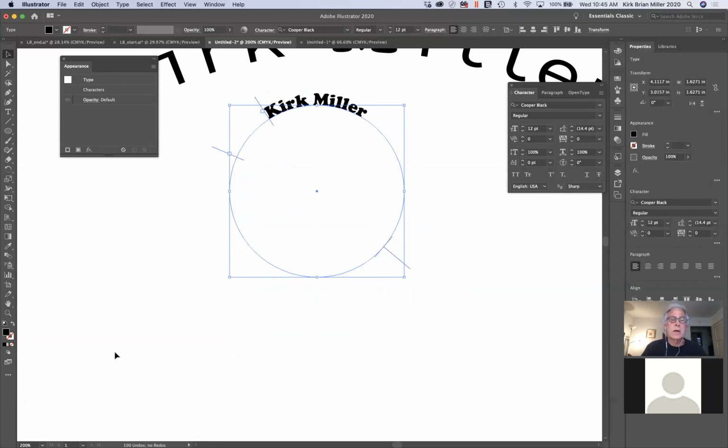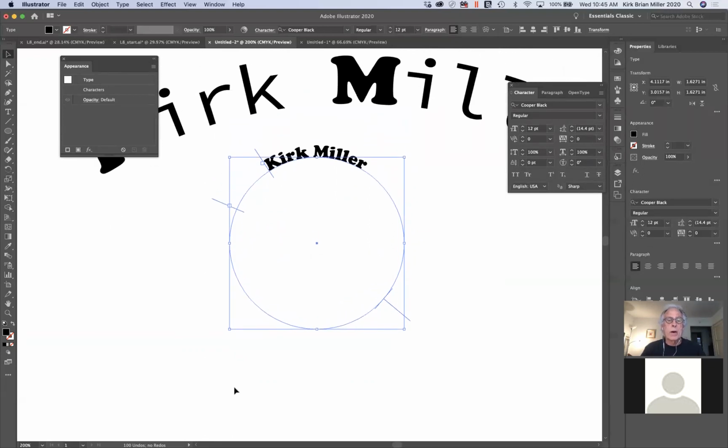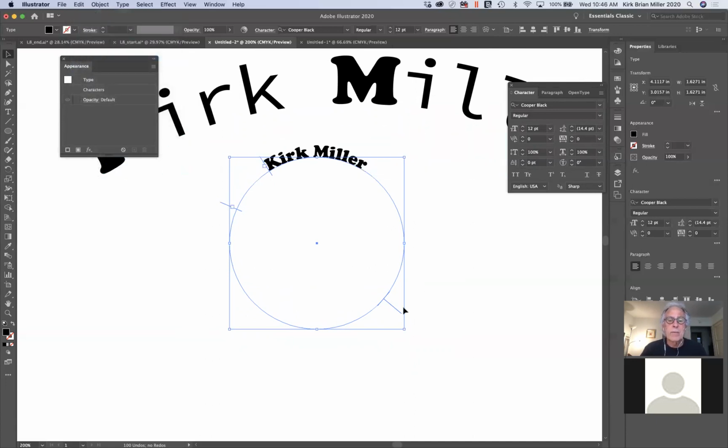Now what I can do is I can make a copy of this. And if I wanted some at the bottom, but I wanted the bottom to be right reading instead of turned upside down, I could take this and make a copy of it. And I could go Edit, and say Paste in Front. So now I have a copy of that. And now I can take this one and move this one down.